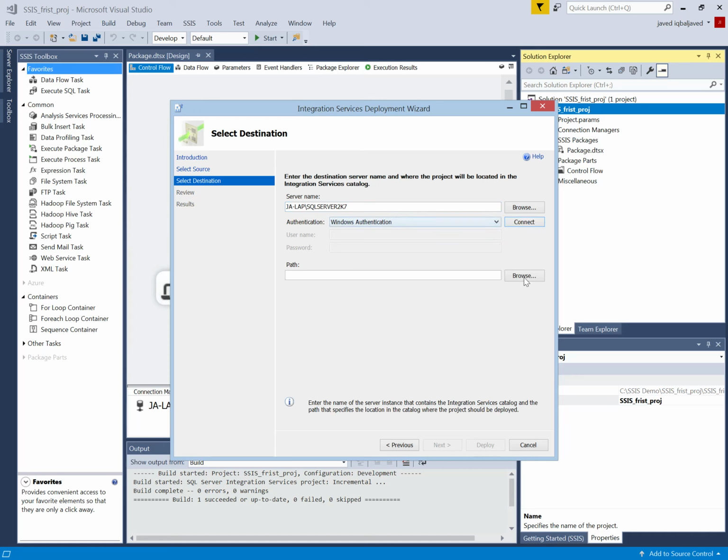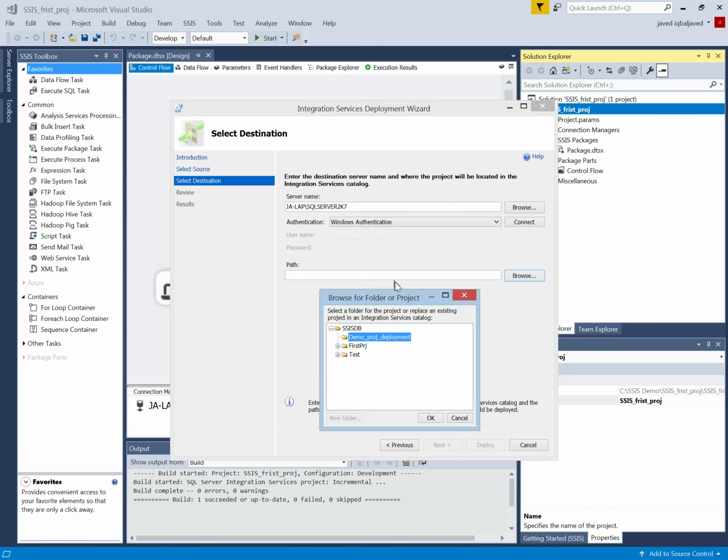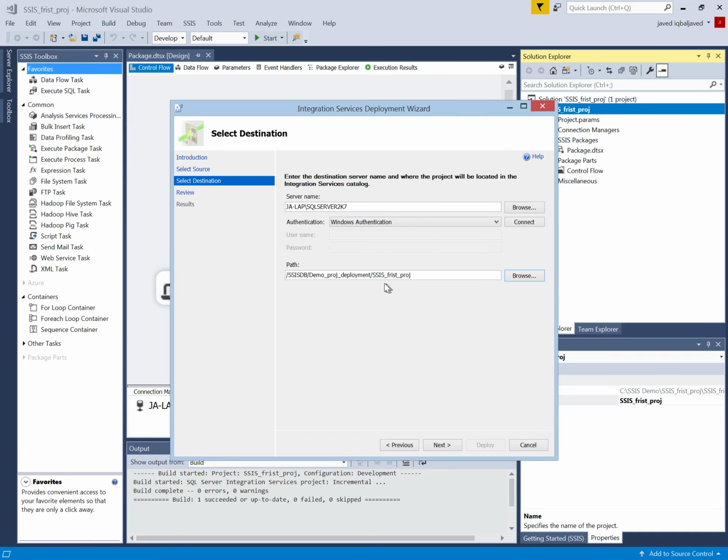It's successful. I have to specify the path where I need to deploy. So this is the SSISDB catalog, which we already configured in the previous videos in SQL Server. And now we have to create a new folder, or I can use an existing folder. If we want to create a new folder, then I have to click new, and this folder, demo project deployment, I recently created. So I will use this folder to deploy my first demo project. I will select this folder. This is the path of the folder.